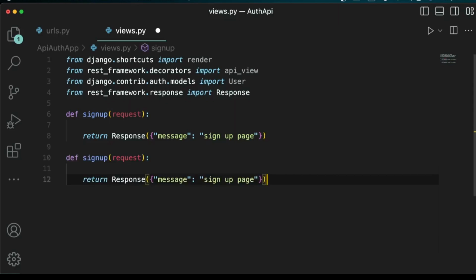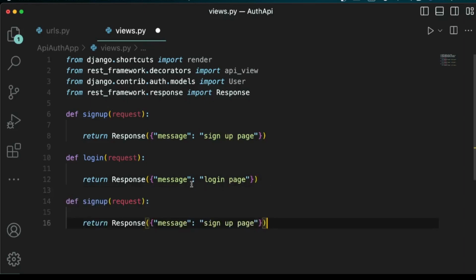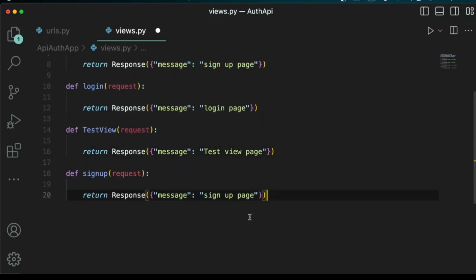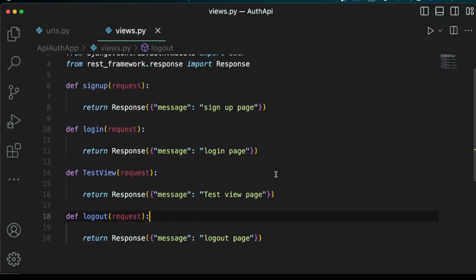Now I'll copy this and paste it for the rest of the view functions or endpoints that we need to create. This is going to be for the login, the login page. I'll also do the same for the test view, and call this test view page. And the last is the logout, where the message is going to be logout page. Right, so now we have created these four view functions.